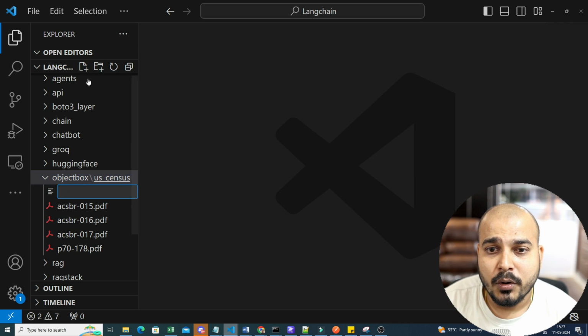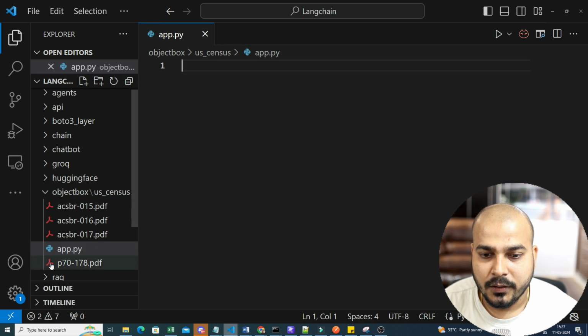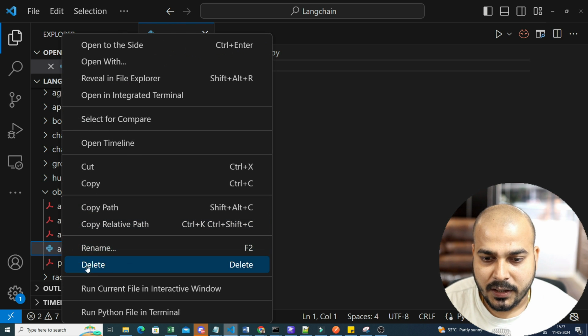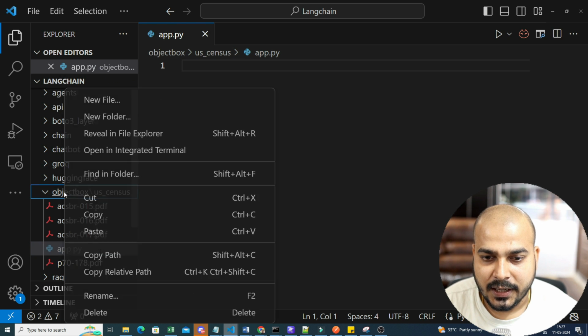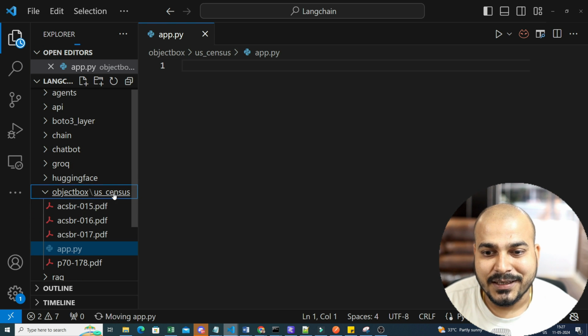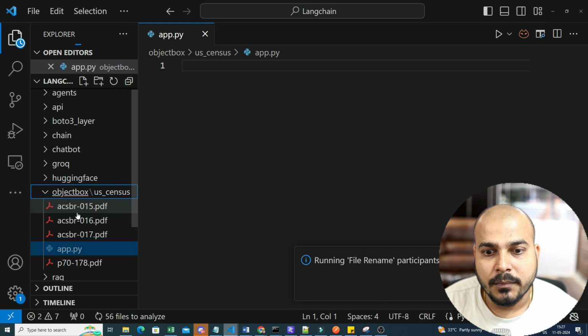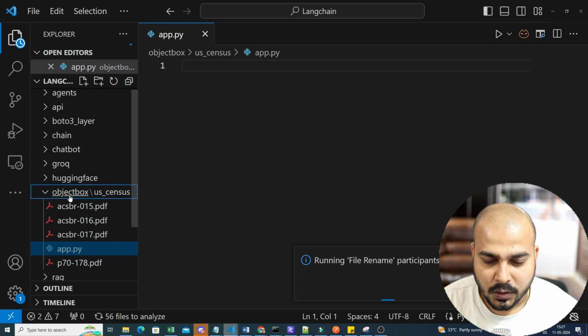So quickly, let me go ahead and create my file. Here I'm going to write app.py. Okay, app.py, I will make sure that I put it over here in the outside folder. I don't want to put it inside this US Census folder. US Census is basically having all the documents which I'm going to ingest. Okay, so all those things I will try to show to you.